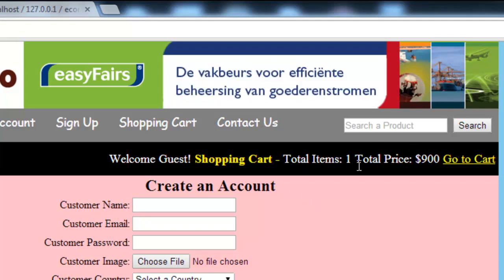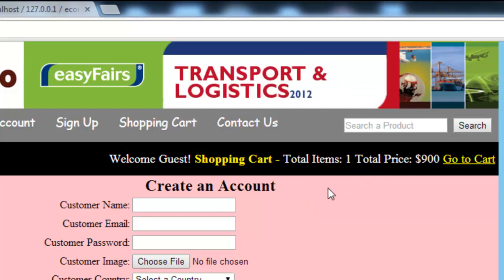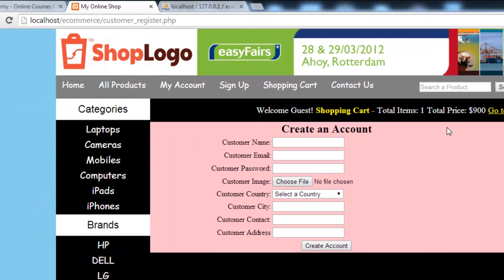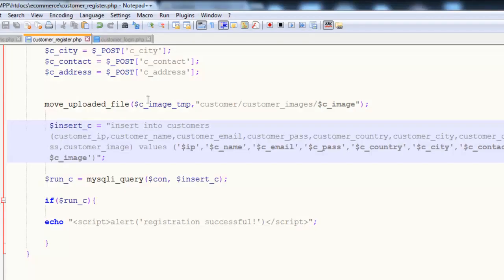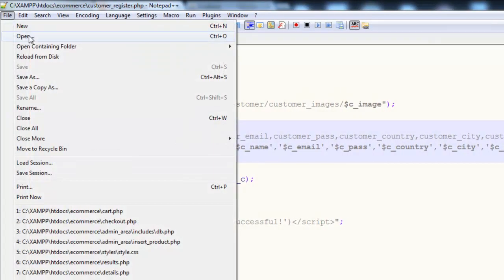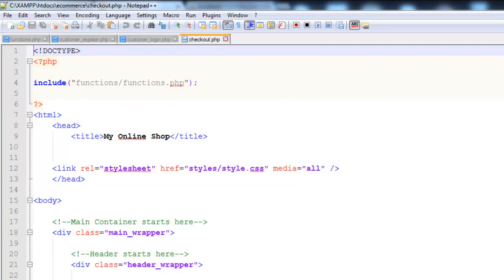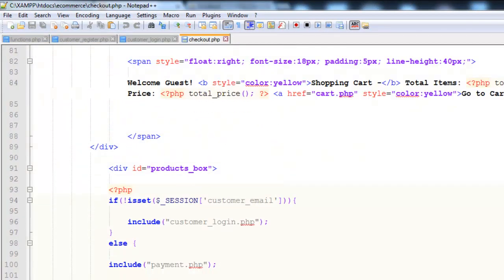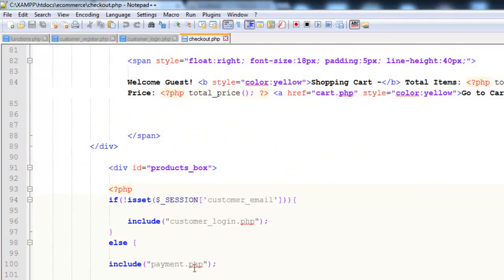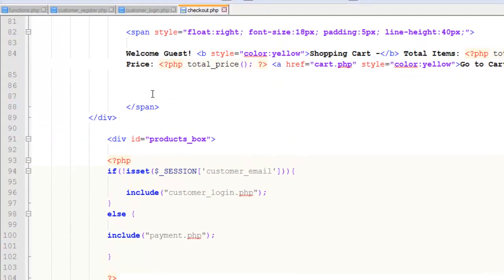And if they have a product, that means they are coming to this registration form using the go to cart page. So from there they are coming to this form and registering. At that time we need to directly send them to the payment page, payment.php, which we already have given in this checkout page. You can see over here, I can show you this payment.php. So we need to first of all create that page.